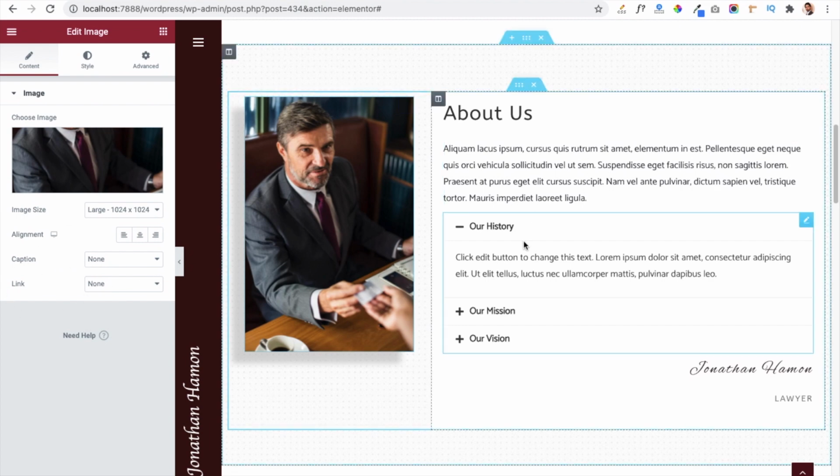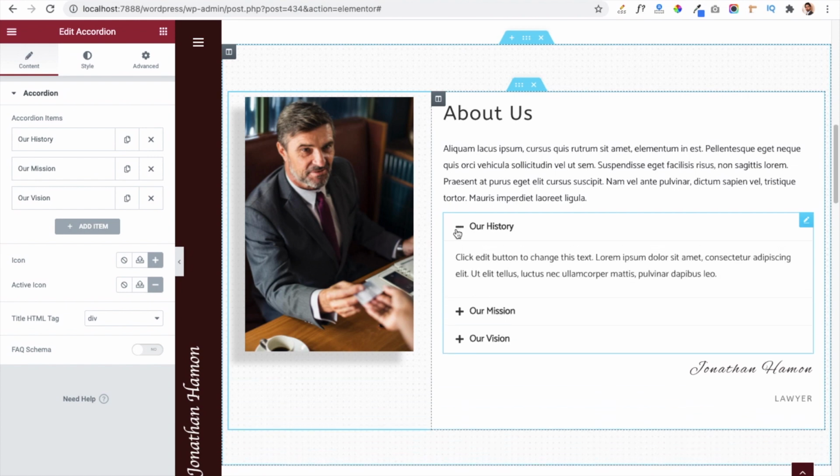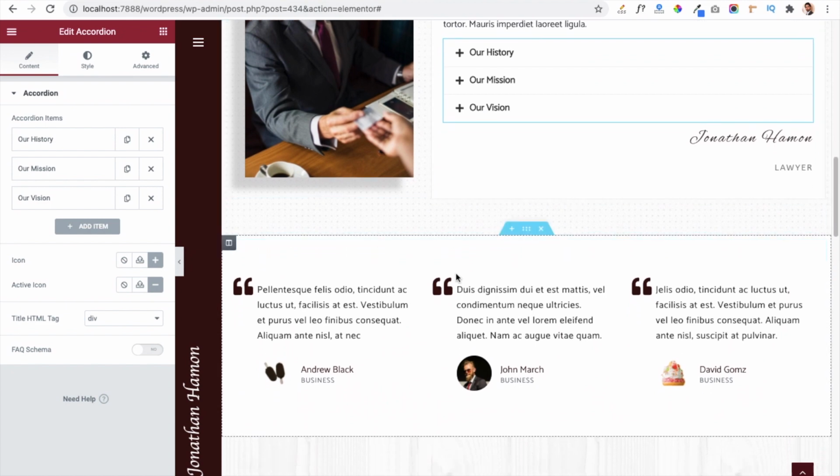On the right side, you can see this is the accordion module, which will help you to add content, and you can see content in the form of accordion. When you click on this particular heading, it will open the content of that tab, and you can again click on this to hide that tab. So this is the accordion module.